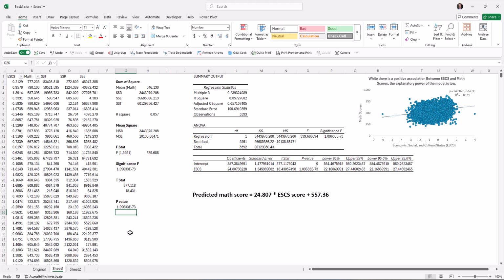Okay, I think that will do it for today. We were able to add the Data Analysis ToolPak to our Excel, and from there create and go over a regression output table.